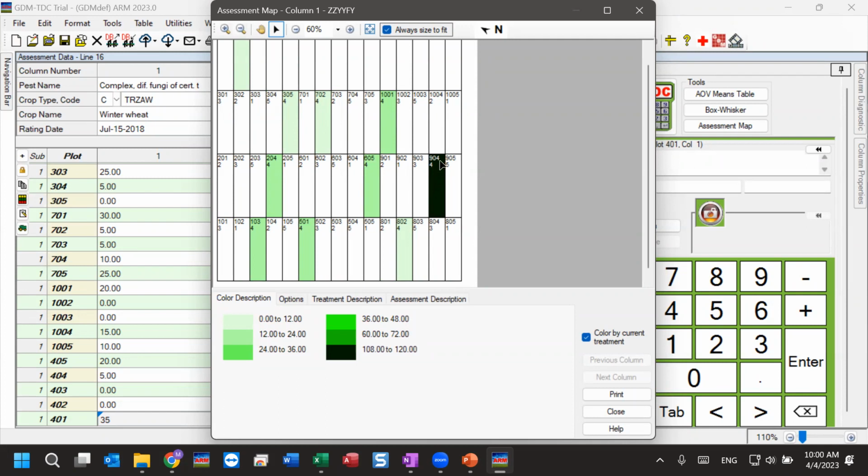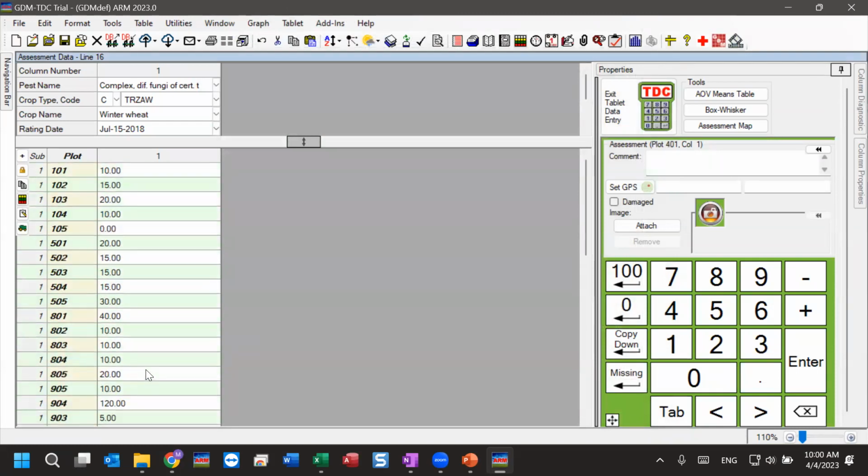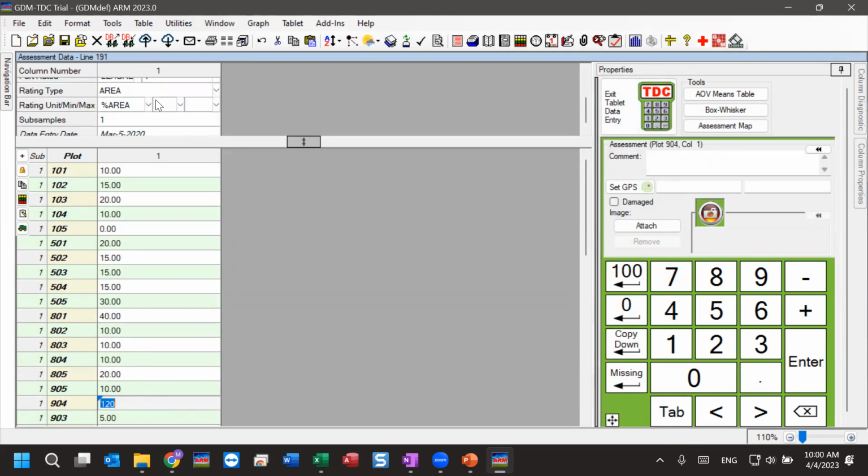And the power being, I can see that 904 is a very large value. Let's go back and find 904 and review to see what happened. And I've got 120. That can't possibly be right, depending on the type of assessment. This is a percent, so that's not even possible. I can then review and make sure to get the right value entered in and documented accordingly.